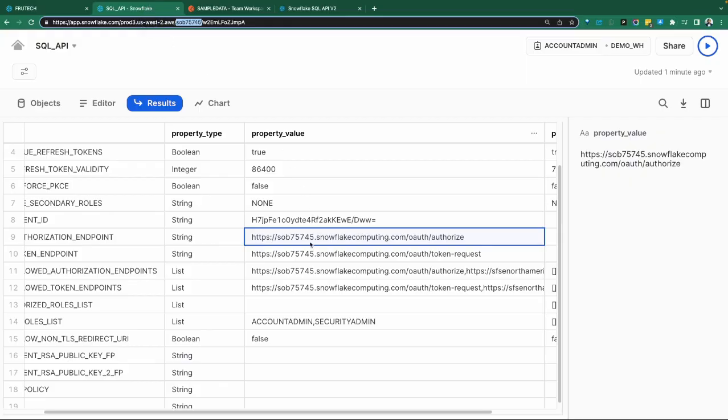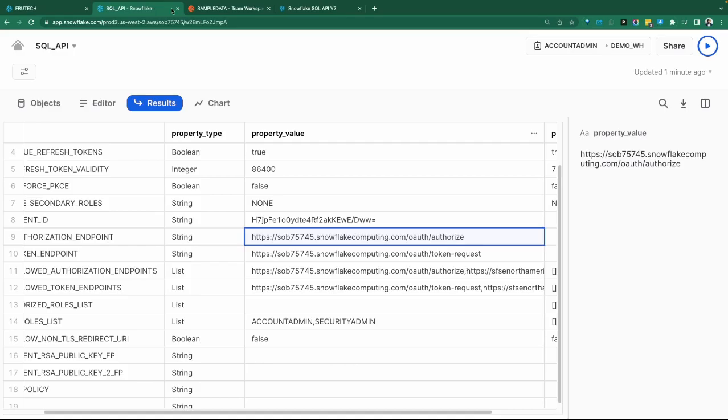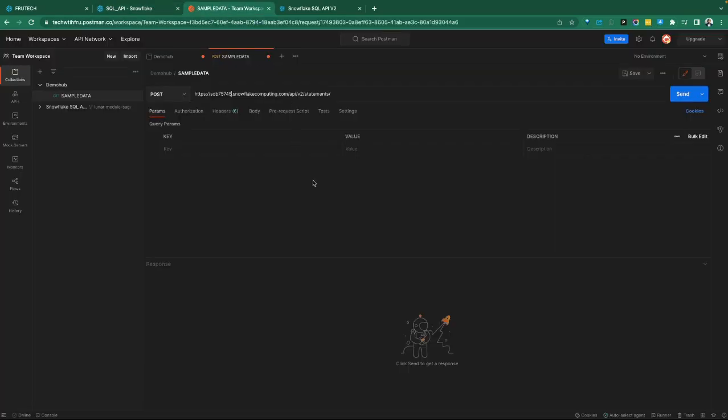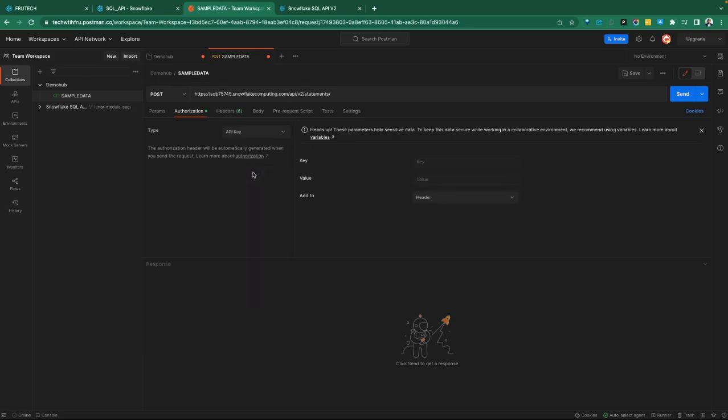Alternatively, you can get it by just copying this URI or URL and simply replacing everything outside of that. This should give you the same result. Next, go over to authorization, the type of authorization we want. Inherit from parent, or in this case, we can either do key pair authentication or bearer token, where you're going to generate the token outside and use that in here as well. But what we really care about is the OAuth2 authentication.